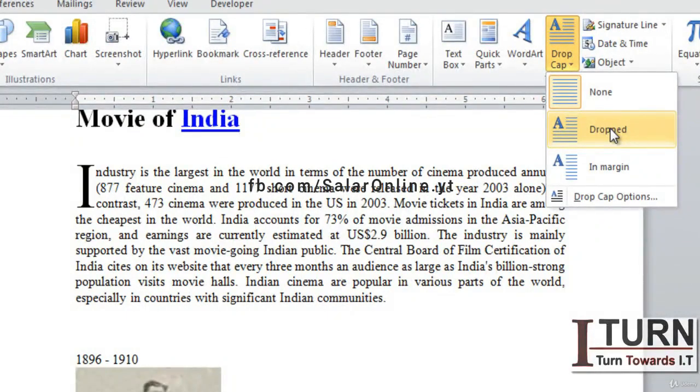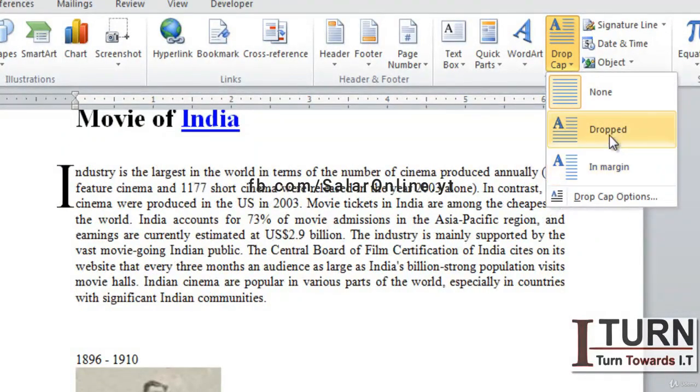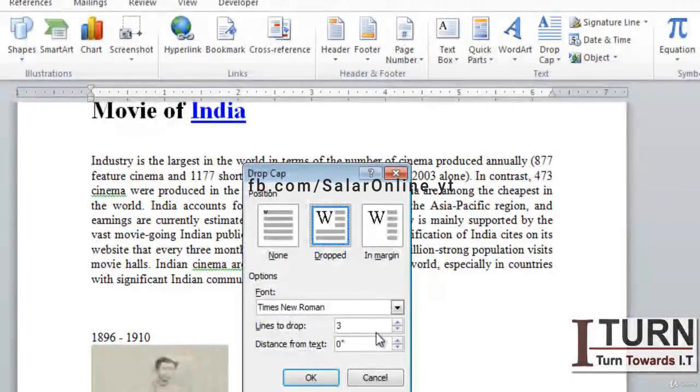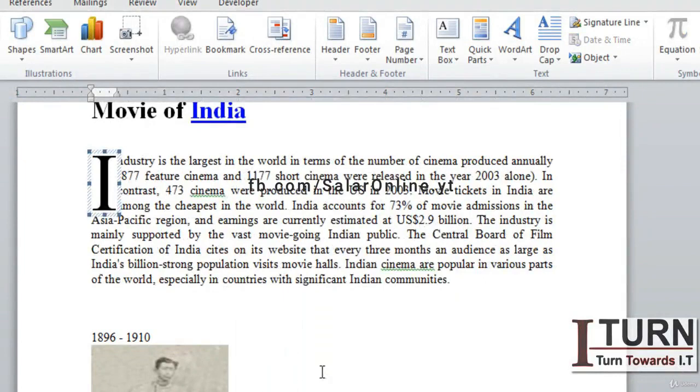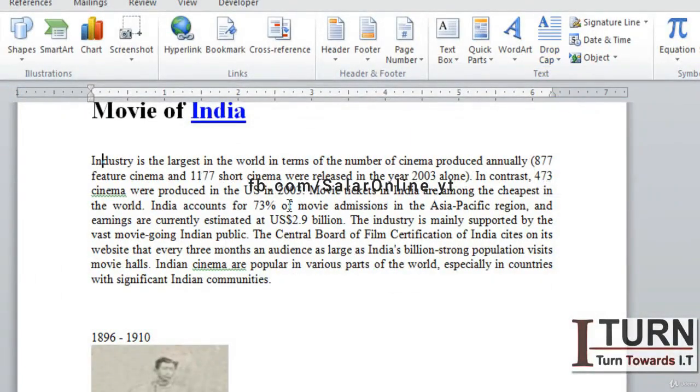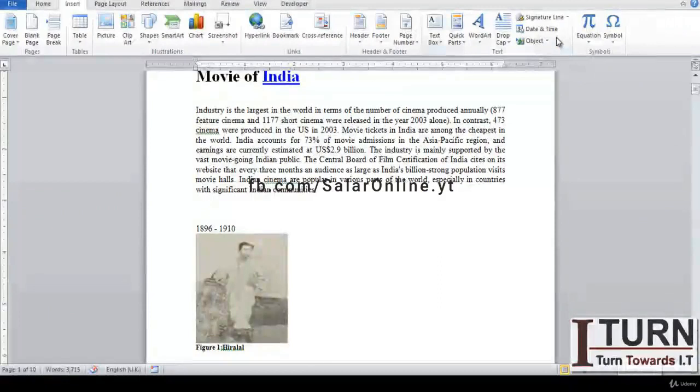Probably you have seen this kind of writing in newspaper and in books many a times, or you may go for in margin. There are other options also in drop cap options. Click here. Let's say I have selected this one and I don't want to cover 3 lines. In fact, I want to cover 4 lines, so you can select 4 and it's coming. However, if you want to remove it, set your cursor anywhere in this particular paragraph only, and then go for none option.